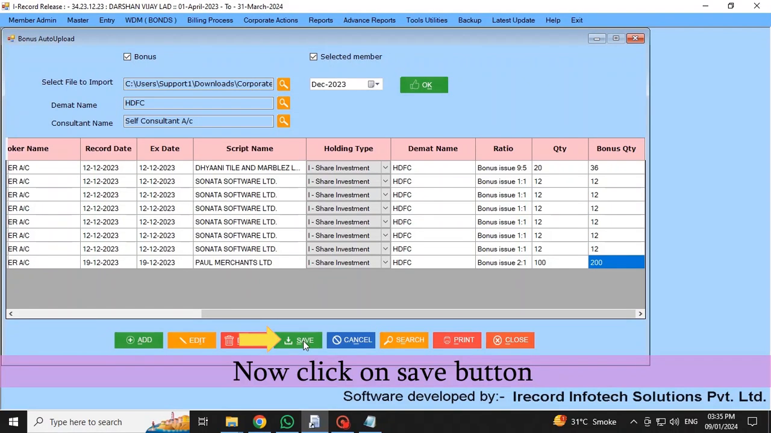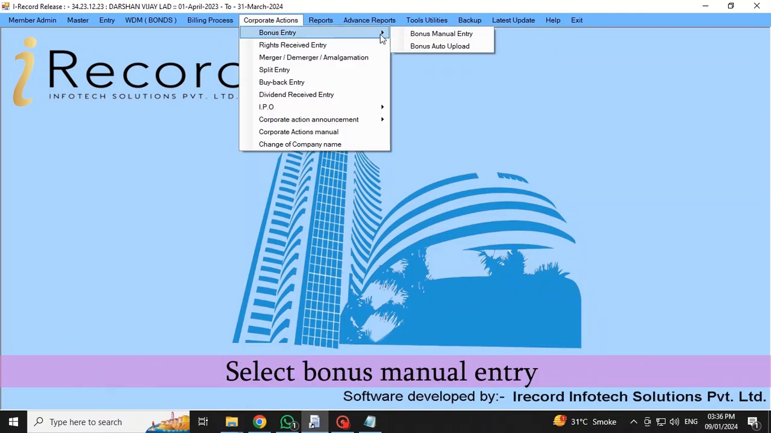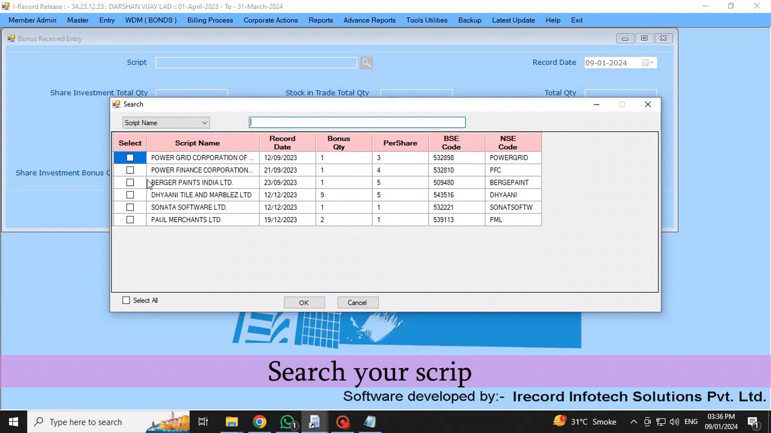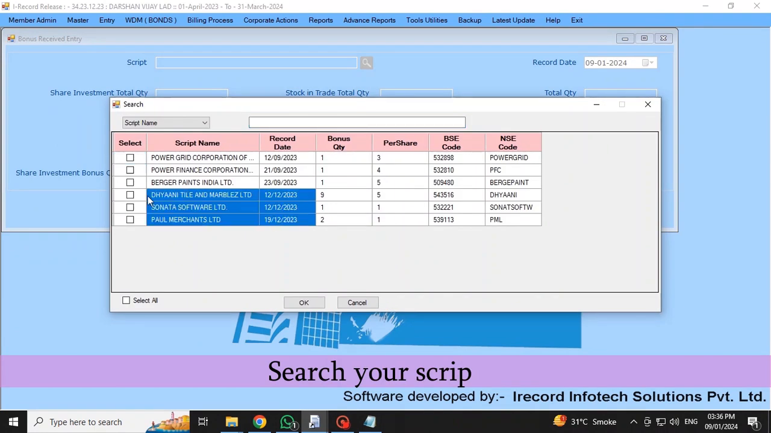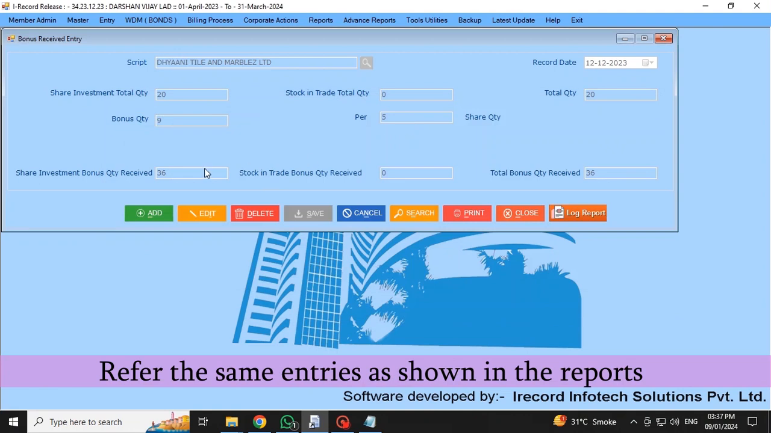Now click on Save button. Close this window. To check your entries again, go to Corporate Actions. Select Bonus Manual Entry. Click on Search. Search your script. Refer the same entries as shown in reports.